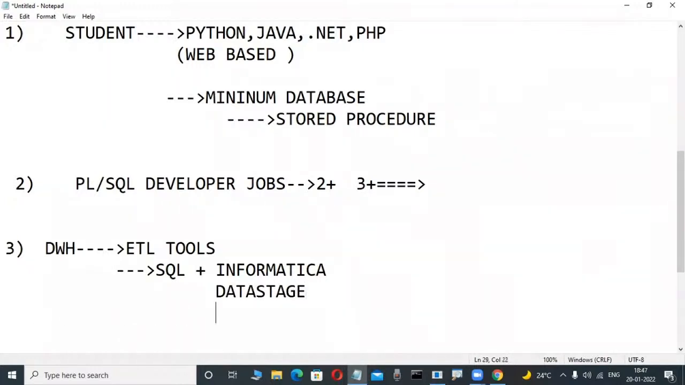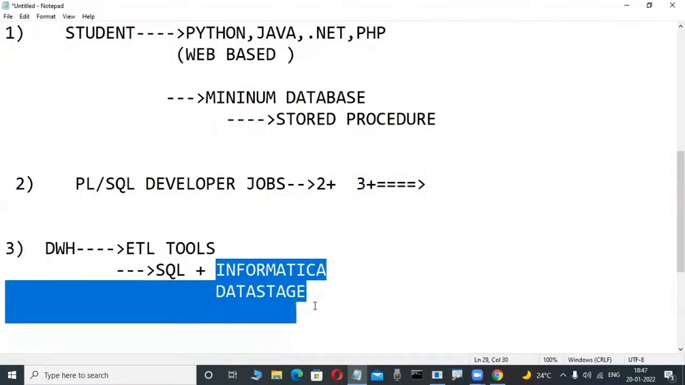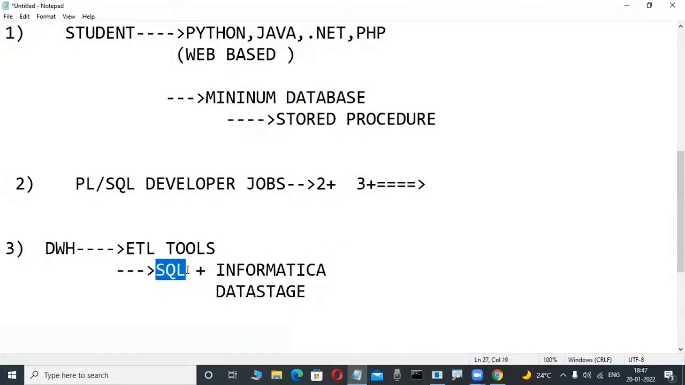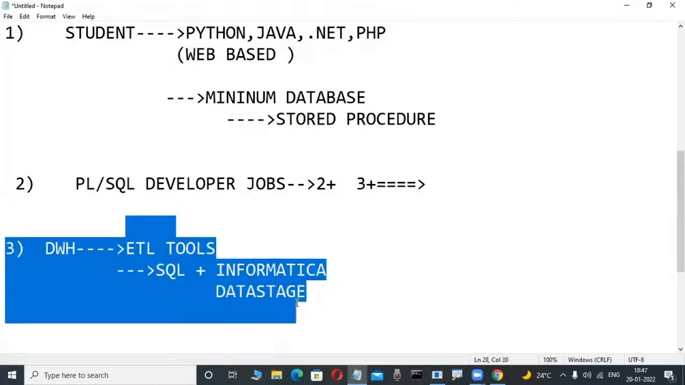Again, Talend is a tool. These ETL tools have a graphical user interface. For learning them, minimum knowledge is required in SQL. That's why they are learning about these courses, for these jobs also.